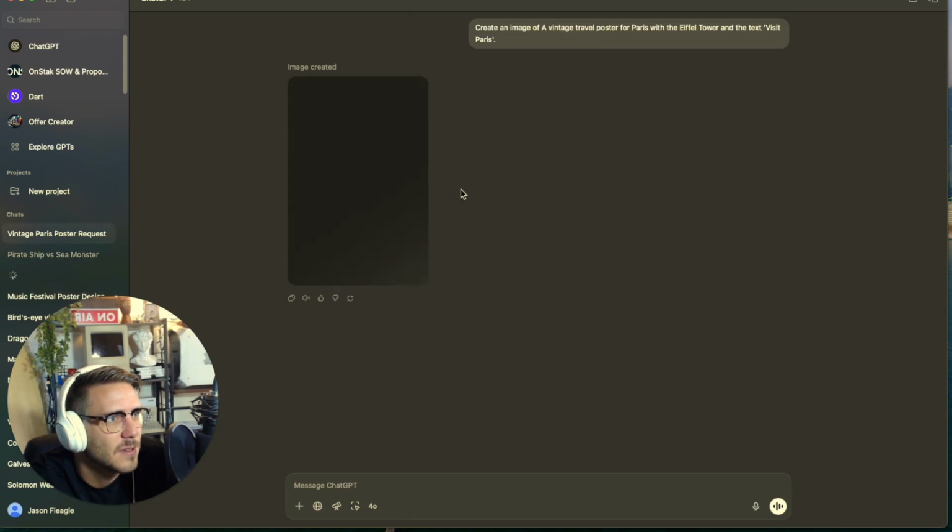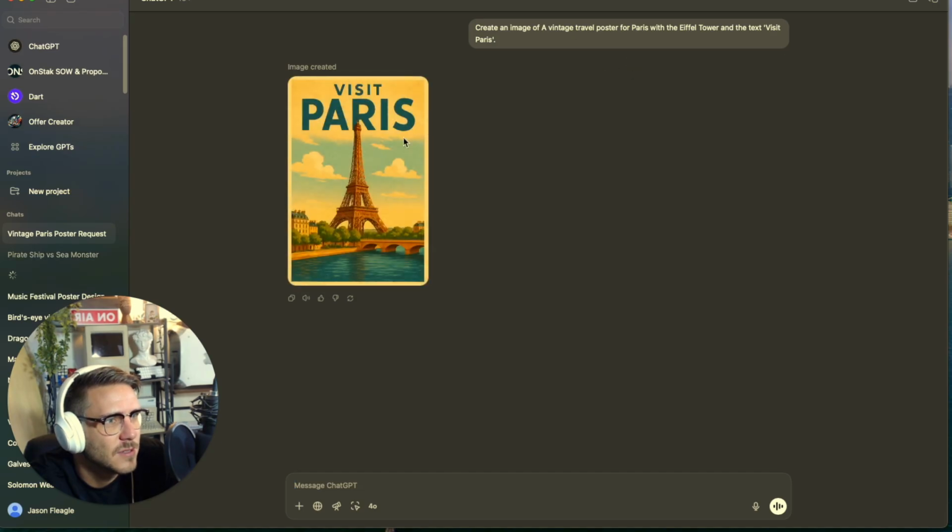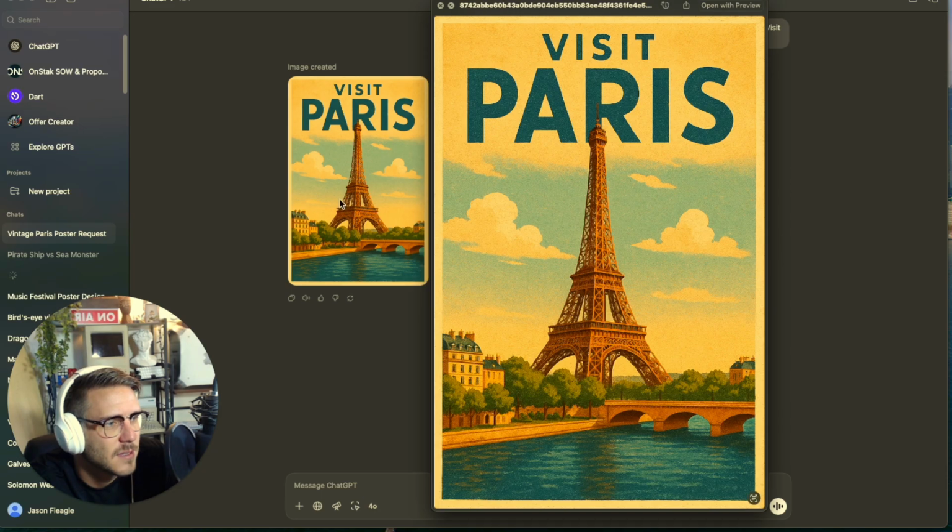Let's see this one. So this is the vintage travel poster. It looks like an older postcard kind of design. Very cool. I like how the Eiffel Tower is out in front of the text here. Gives it like a 3-dimensional feel to it.